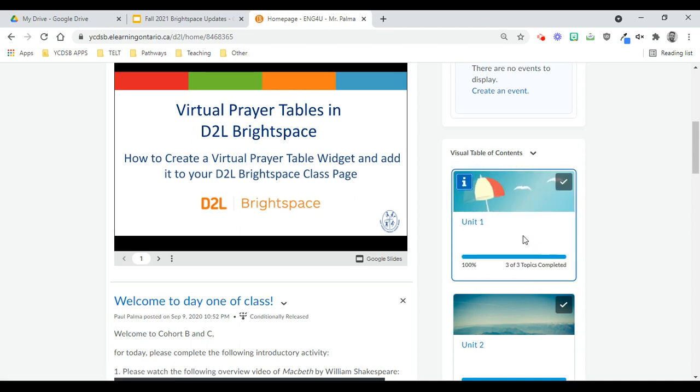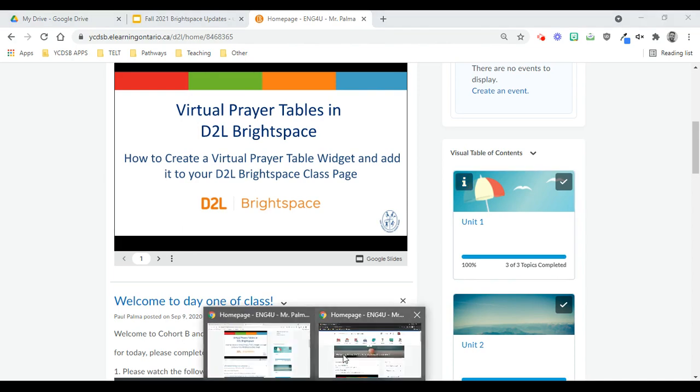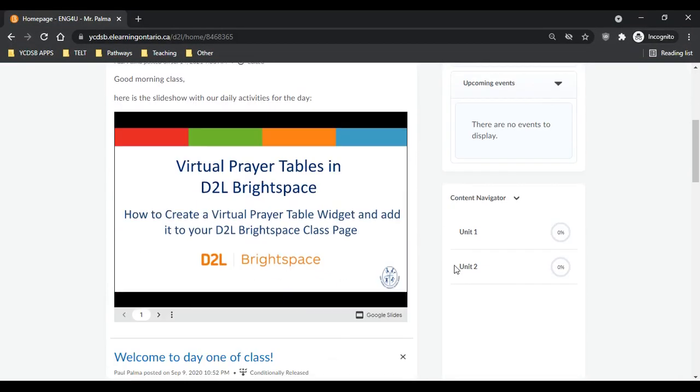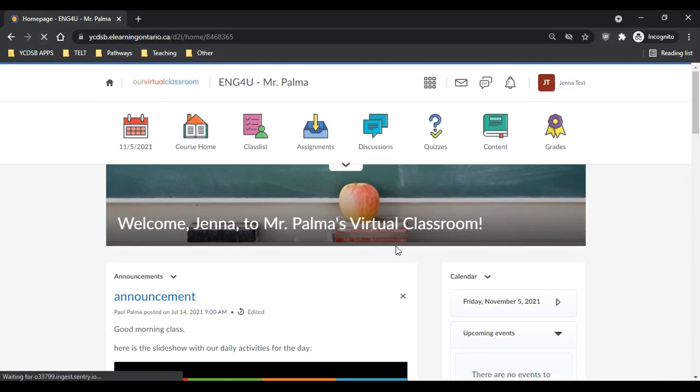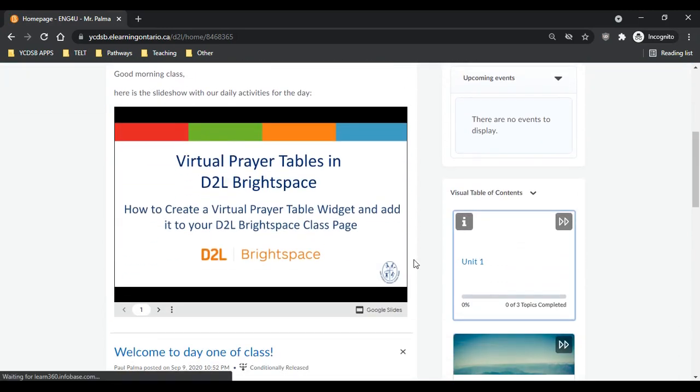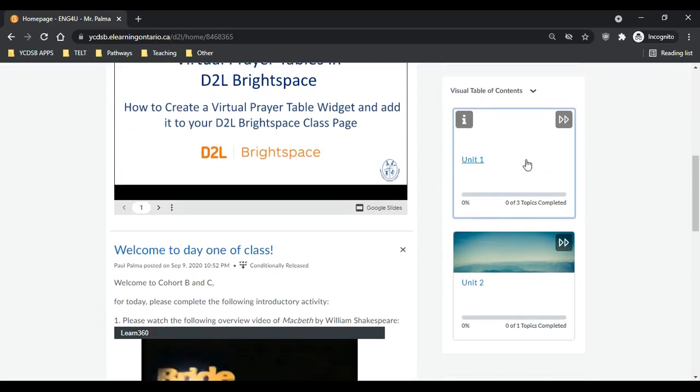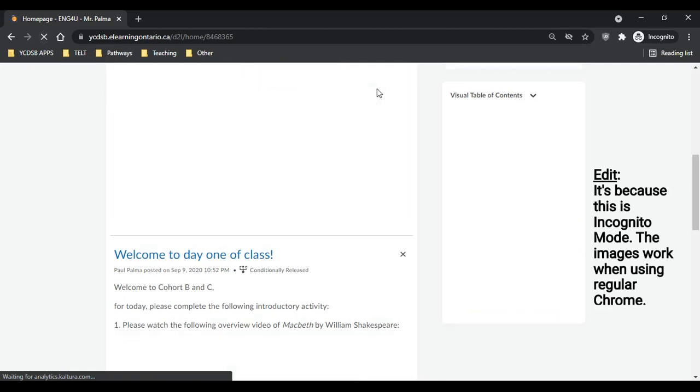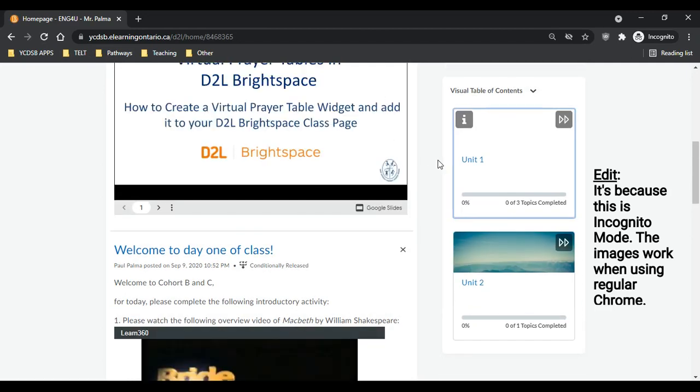So this is how the visual table of contents works. And what we're going to do now is we're just going to jump into a student. Here's another student. I'm just going to refresh the page quickly. And here we go. Oh, so I guess it maybe takes a moment for that image to show up, but it will show up eventually.